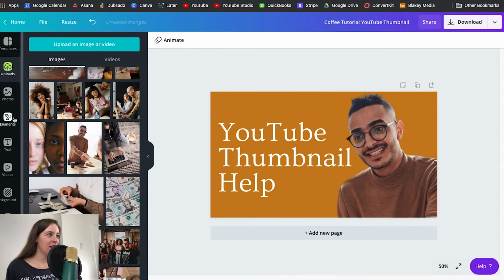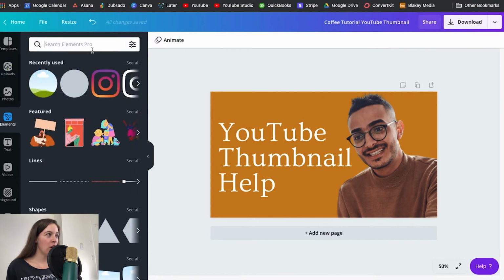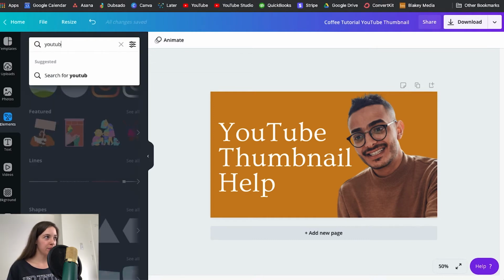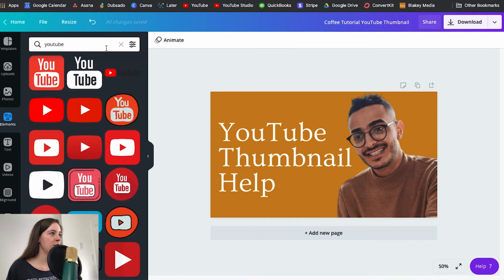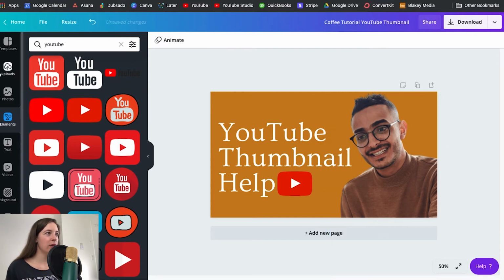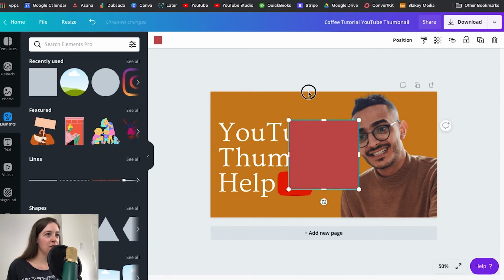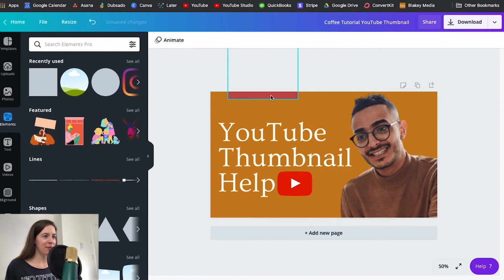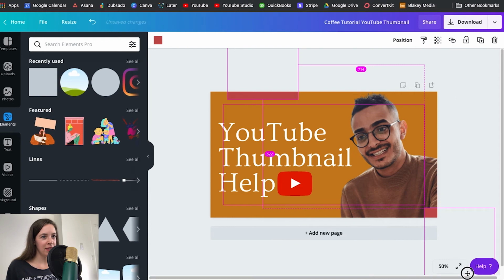And because I'm talking about YouTube, it might help to put the YouTube logo there. So I'll just go to the elements, type in YouTube, and I'm just gonna use this. This is kind of boring. Something we do a lot is we add kind of these little shapes all over. So that's something you can do something like that.